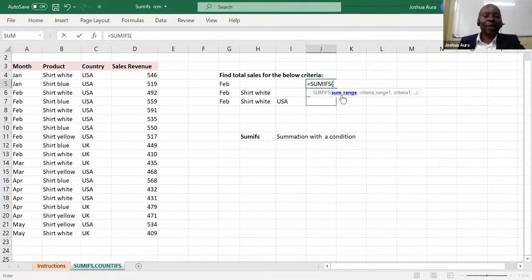Please tell me, which column shall I highlight? When they tell me sum range, please talk to me. I would want many of you to advise. Say sum range. Which column? As CPA David Makia tells me, it is the numbers column, the sales revenue column.